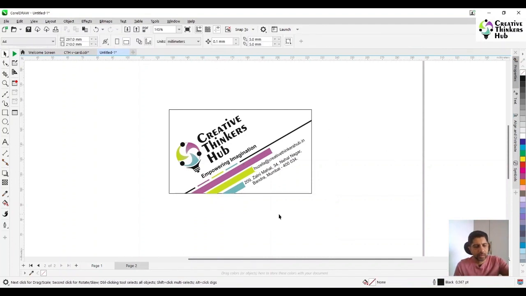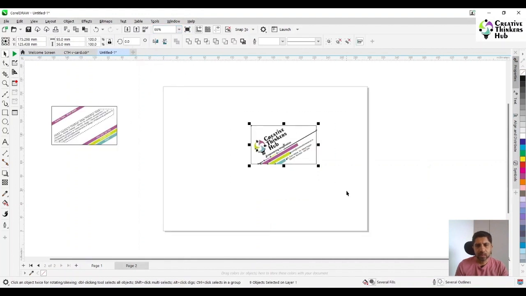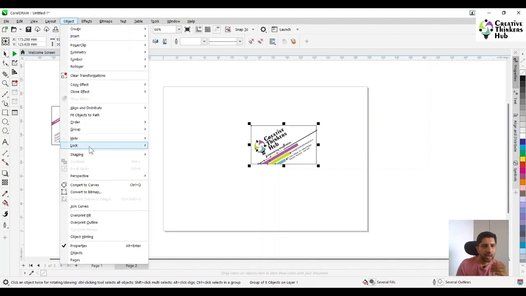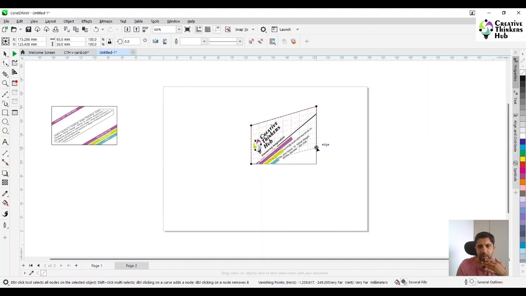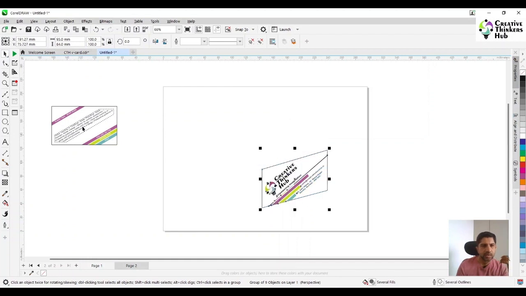Now once we are here, we would have to do the same thing even for this card, right? So we group it all over again and we say object, add perspective. Now if you see, my friends, everything will move the way you want it to, right? So that's how my box is going to be created.